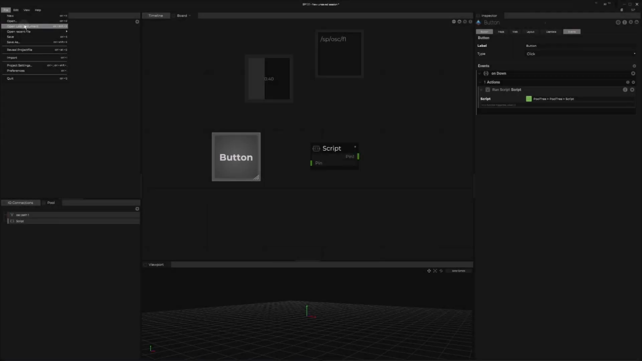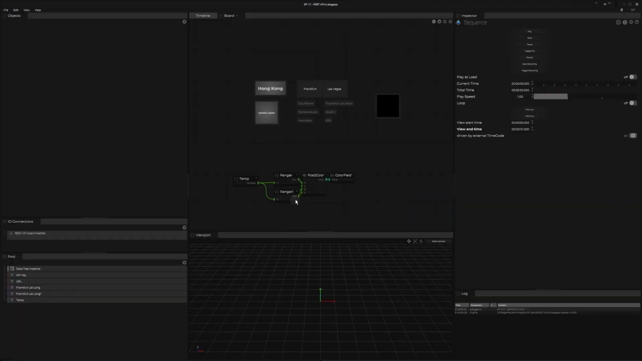Putting it all together. From the previous videos, we have looked at the board interface, the board node system, I/O connections, and pool variables. Let's put all of this together to build something a bit more complex.